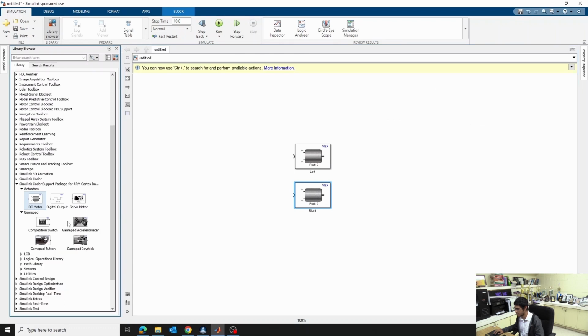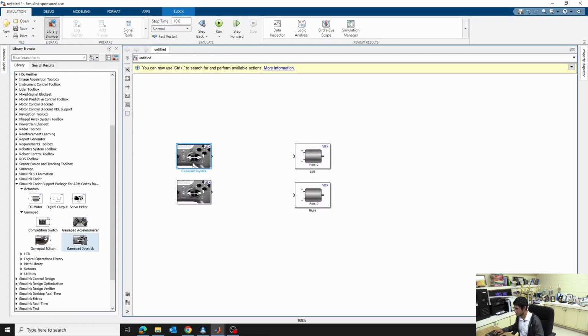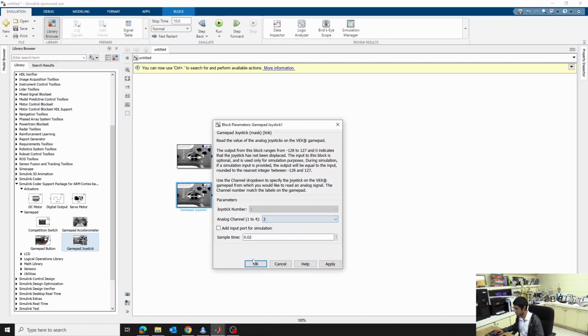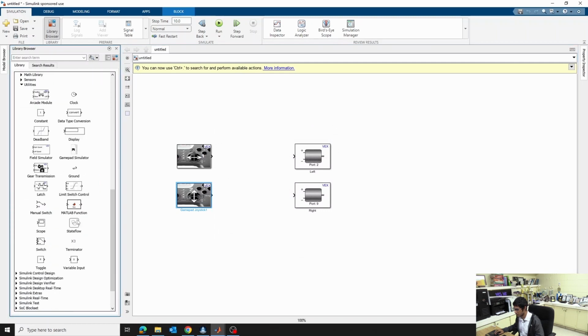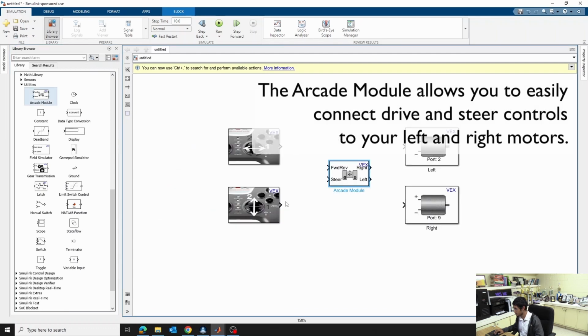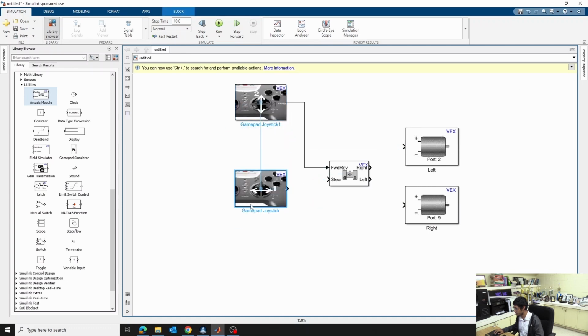Next, let's get joystick controls. They're in the gamepad folder. Double-click to change which joystick these are. So I'll do one will be left and right, and one will be up and down, which is channel 2. Next, in the utilities block, let's get an arcade module. Channel 2 will connect to the forward reverse, and channel 1 will connect to the steering.